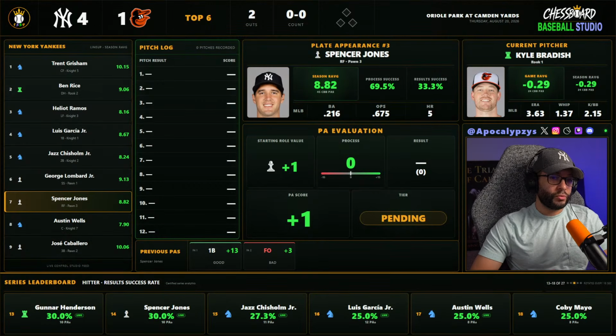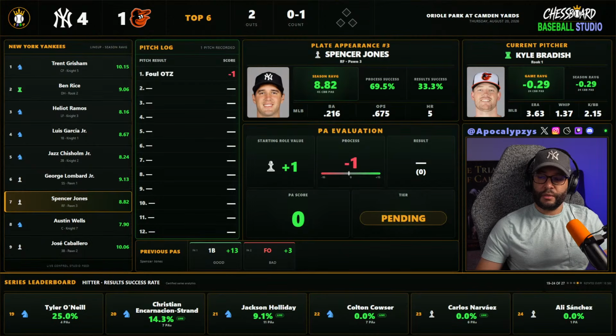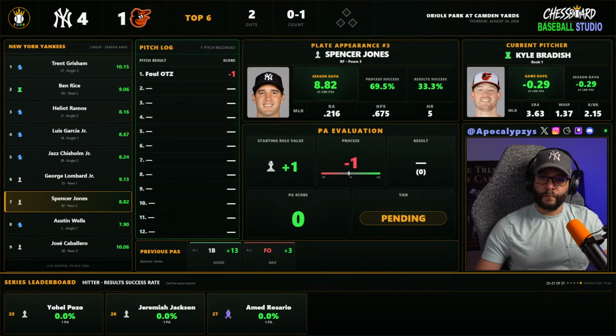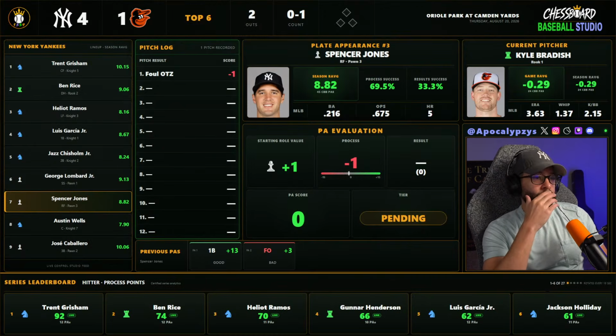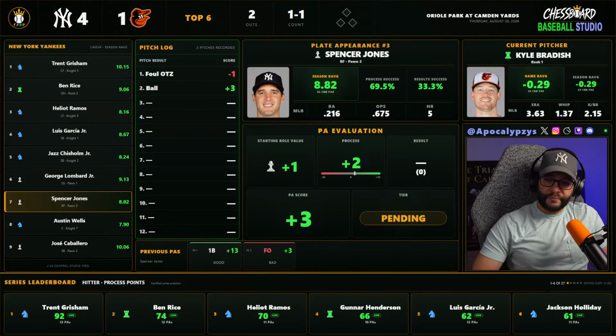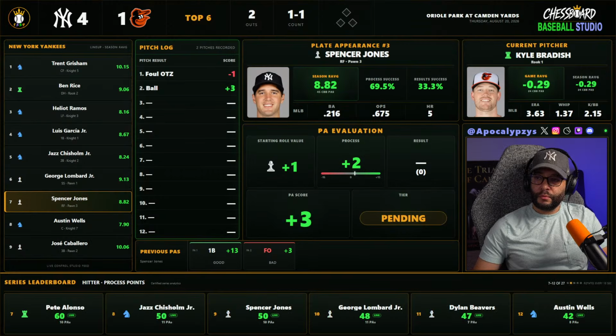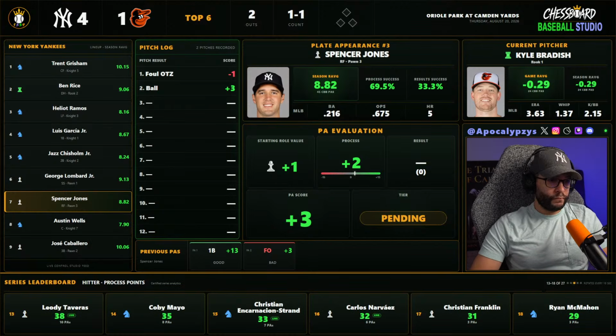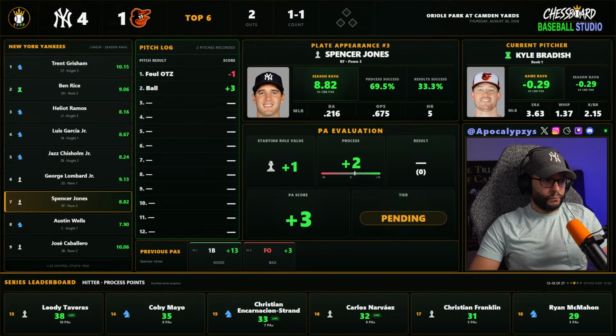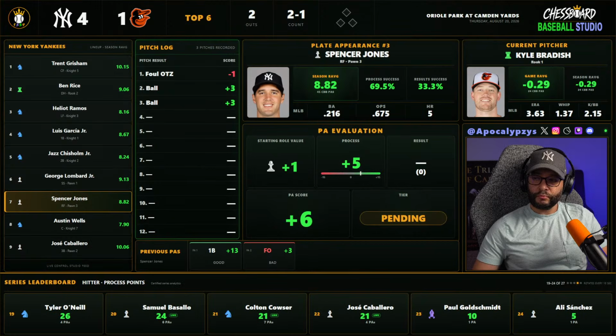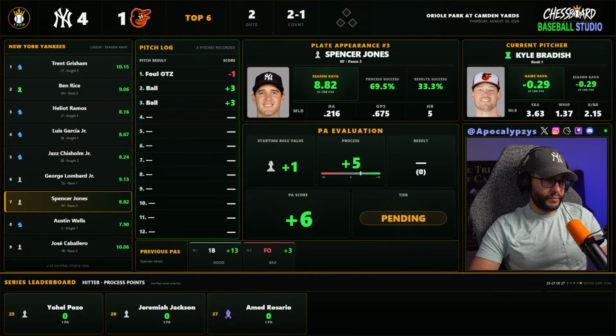Here's Spencer Jones. Fouls it away. It's 1 ball, 1 strike for Spencer Jones. Two balls. 1 strike. There's Wolfram in the bullpen, but they haven't gone to them yet. So Bradish probably will finish the 6.